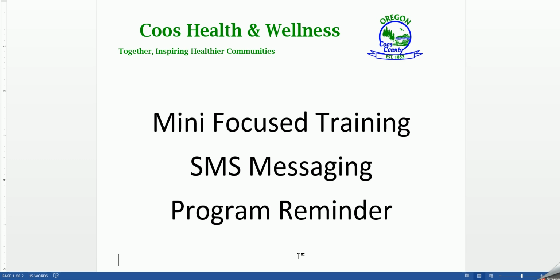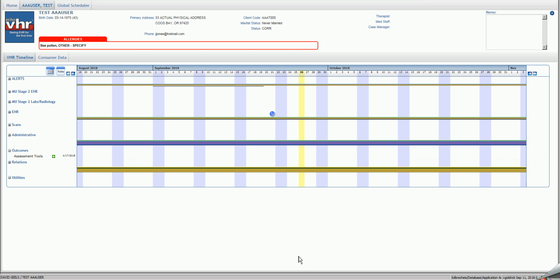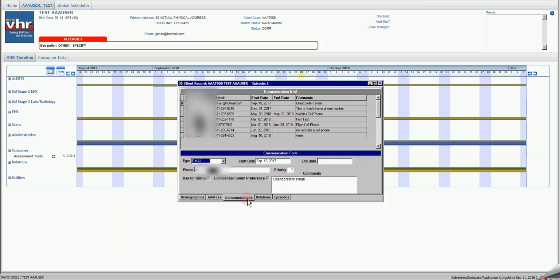We currently are sending daily reminders to clients with PA, MA, PM4, and IT activities scheduled, with more to be added soon. Prior to sending a text to a client, you must confirm that the client has a text cell phone entered in their Communications tab. To do this, you click on the client's name on the VHR chart, then you click on the Communications tab. We're looking for entries that have text cell in the type.